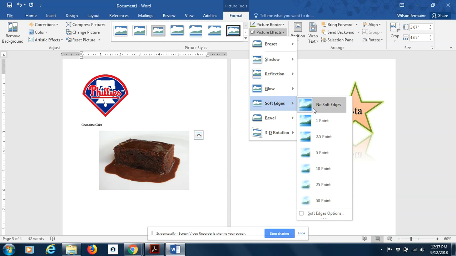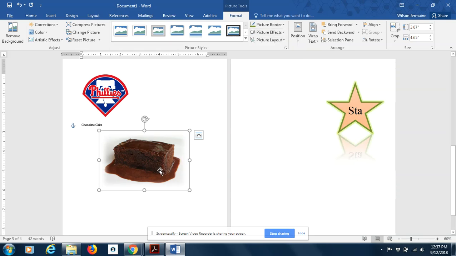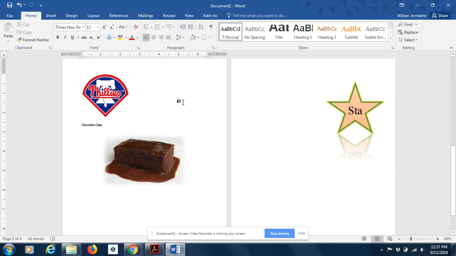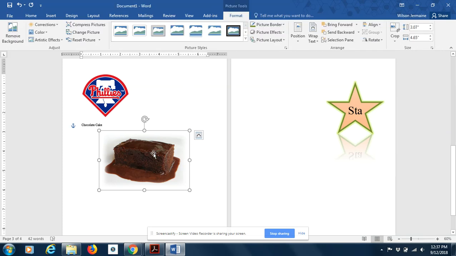So again, no soft edges, it's just hard right in there. But at 25, it's a nice smooth transition between your picture and your background. Okay. So some other things that you can do, and again, now we're dealing with pictures. We're not on the shape anymore. So please make sure you keep that separate.